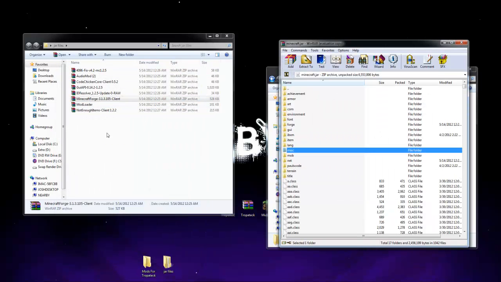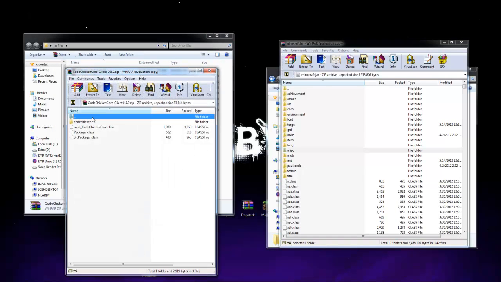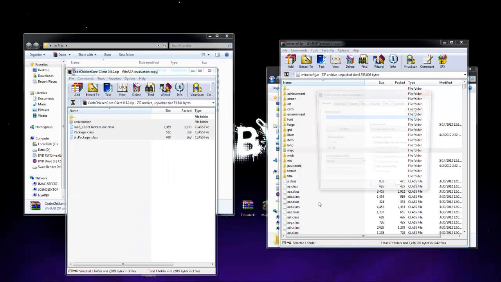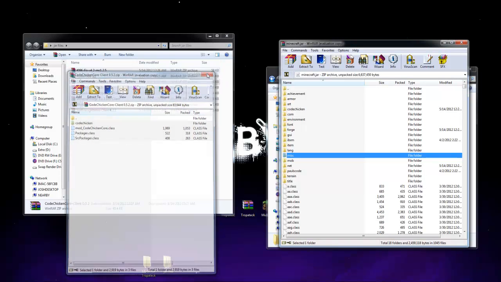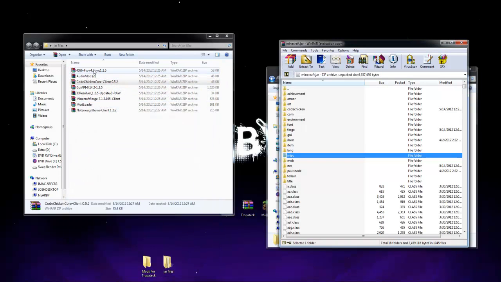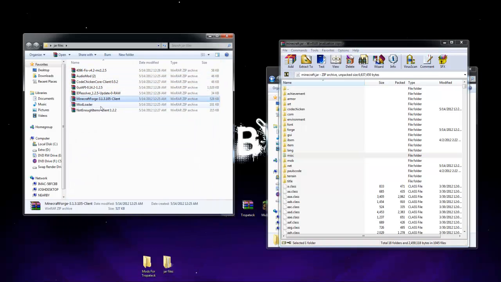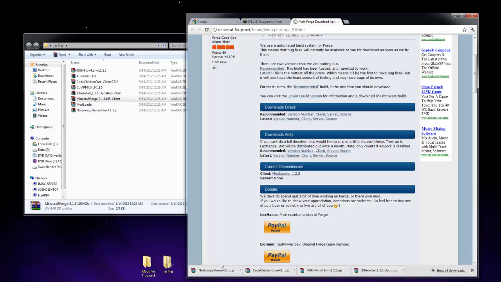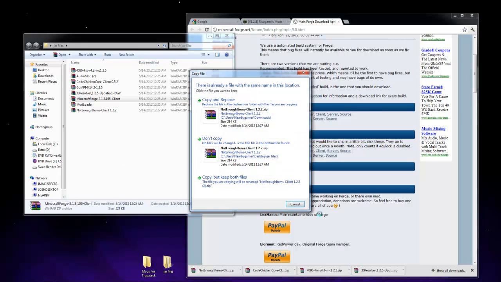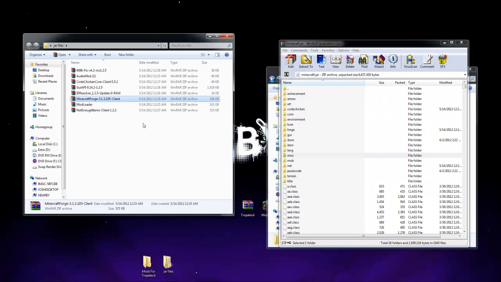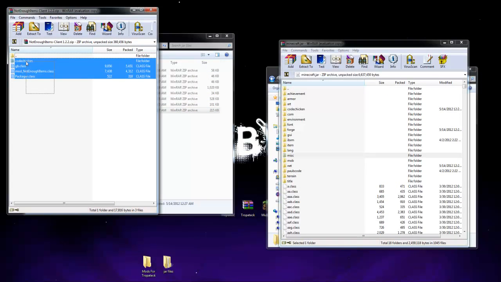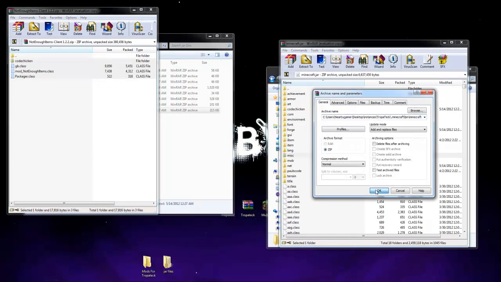Next thing, we're going to go with Chicken Bones Core. Throw Chicken Bones Core in there. NEI. So where is NEI? Did I not download it? I don't think I actually moved it over, did I? Nope. Oh yeah, I did. It was on the bottom. Good thing, Nearby. Good thing you have great eyes. Okay, there's NEI. I'll throw that over.